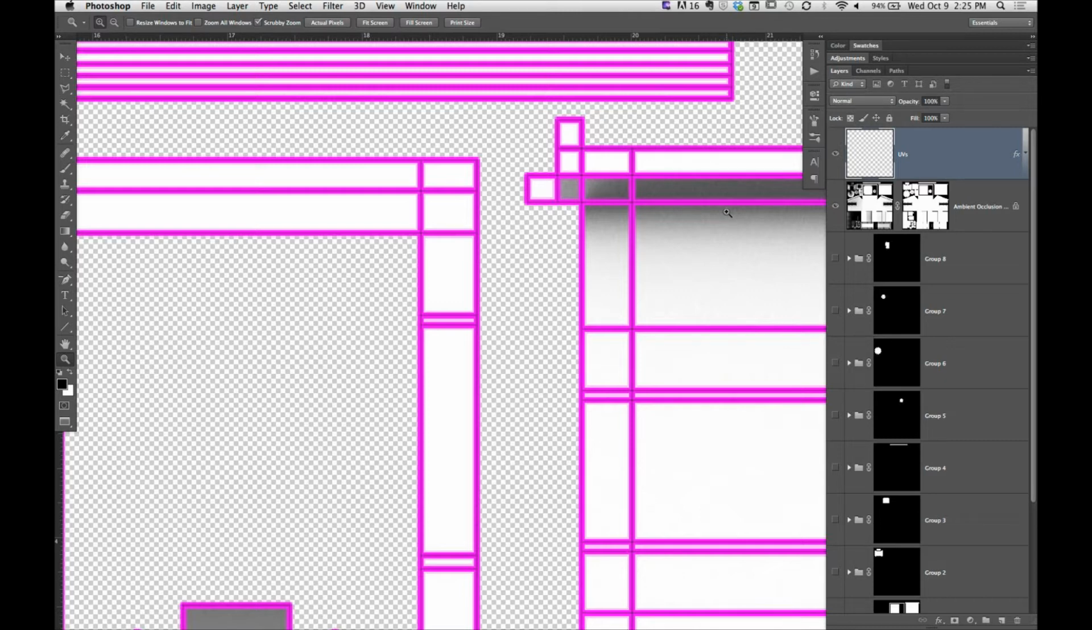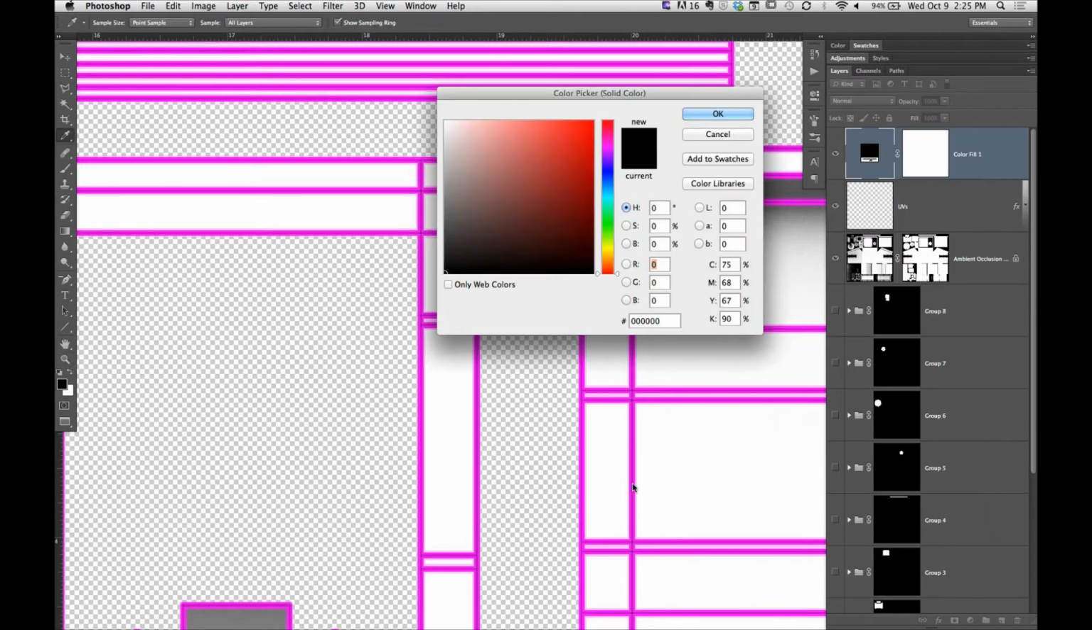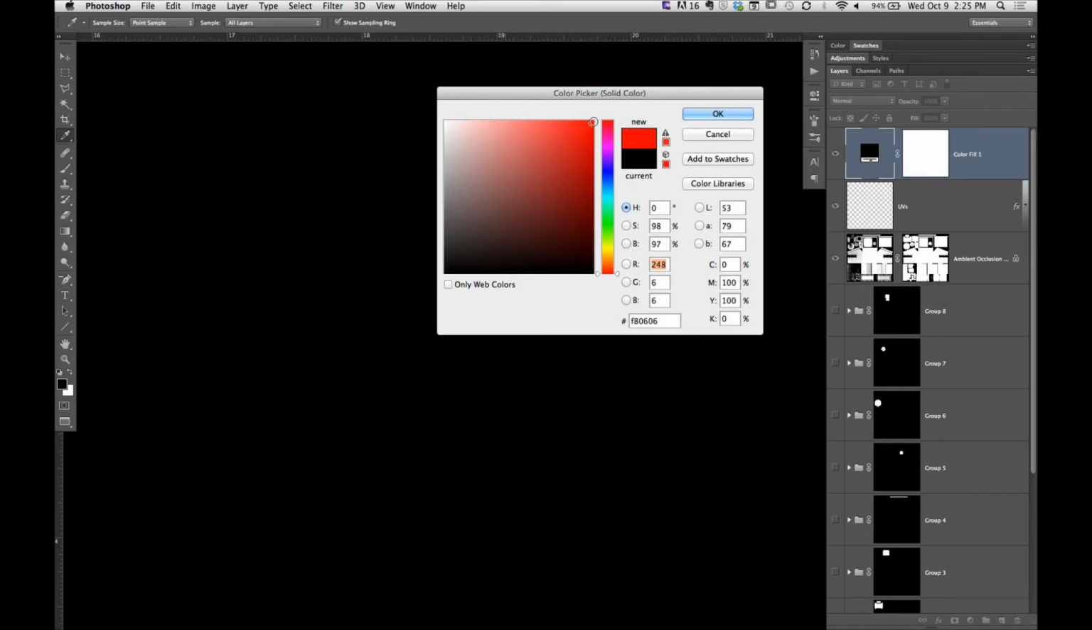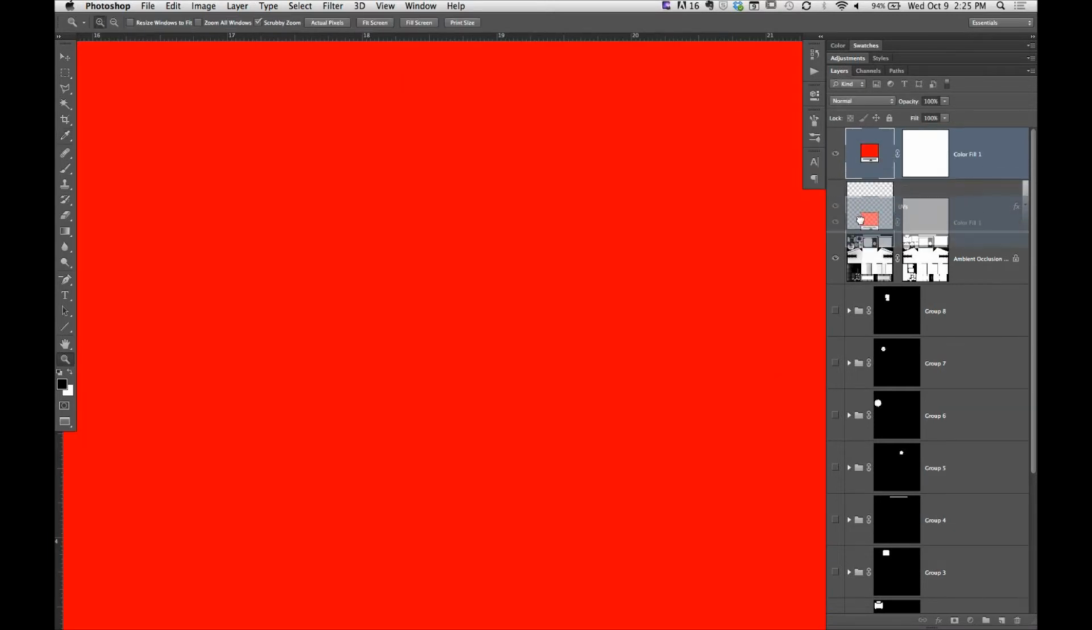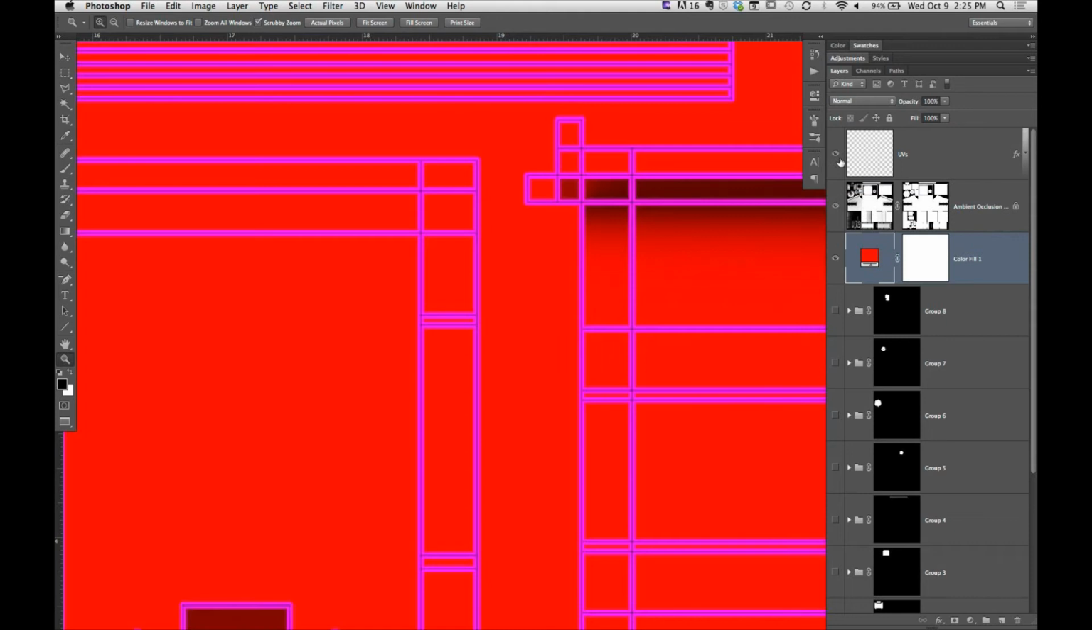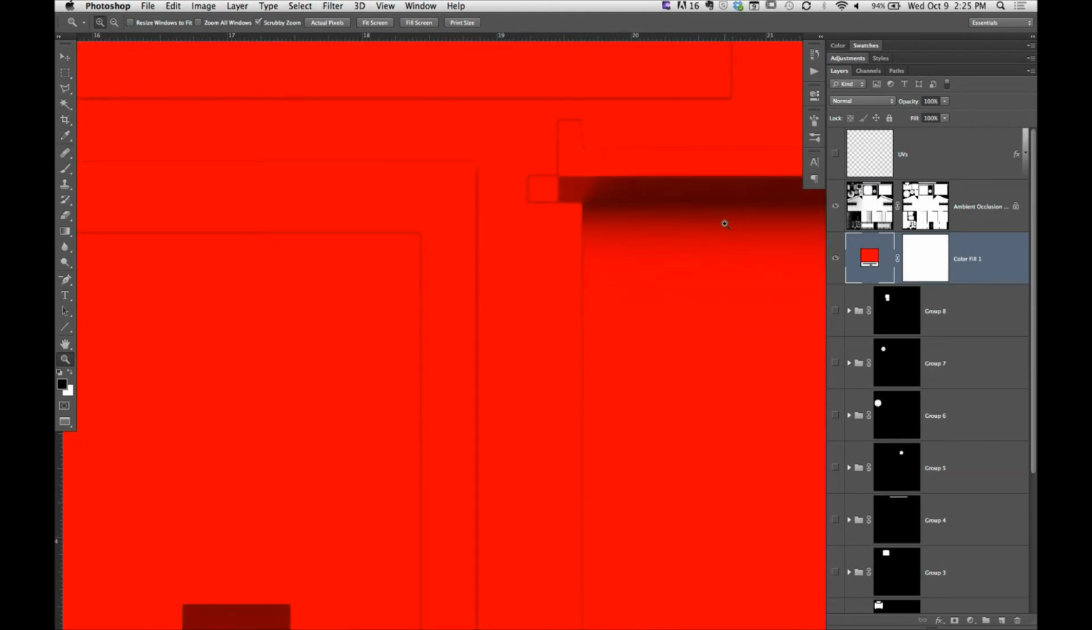Okay? So here's what I'm going to do. I'm going to create a new solid color, and I'll just make it dark red. And I'll put that dark red solid color layer below my ambient occlusion map. So now it's really easy to see all of those black outlines, right? Can you guys see those on my screen? Those black outlines around all of our UV islands? Yeah, okay.